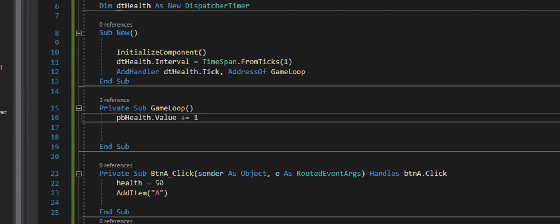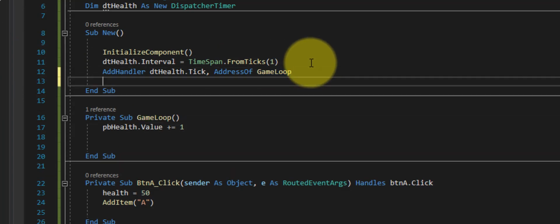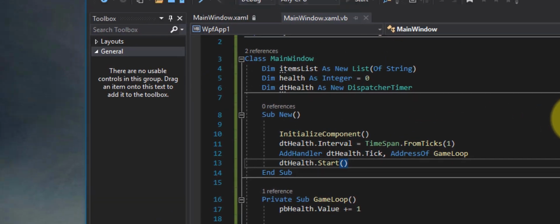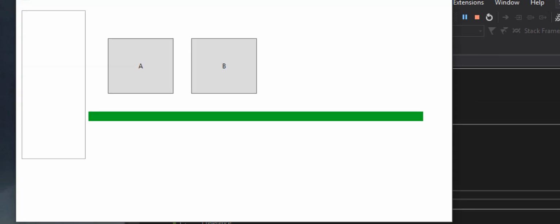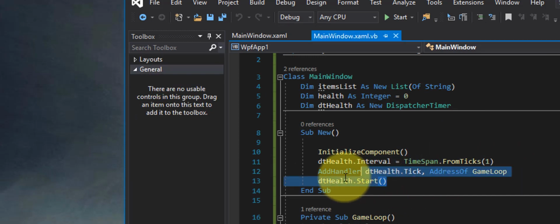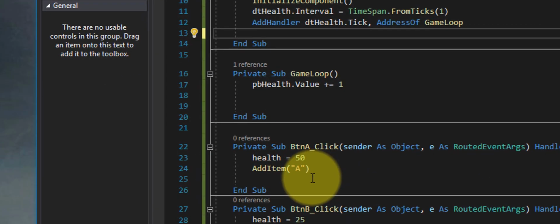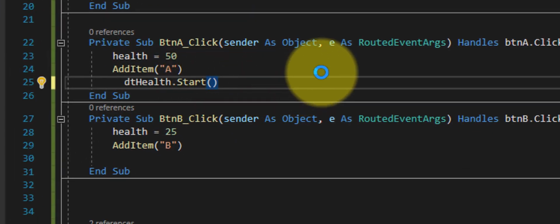So what we're going to want to do is start this timer. When the application starts, we're going to have to say DT health dot start. And this is what a lot of people forget sometimes. So that's why I didn't do it. Now, without me doing anything, it should run. As you can see, it ran all the way up to the top, right? But that's not really what we want. We don't want you having health right off the bat.